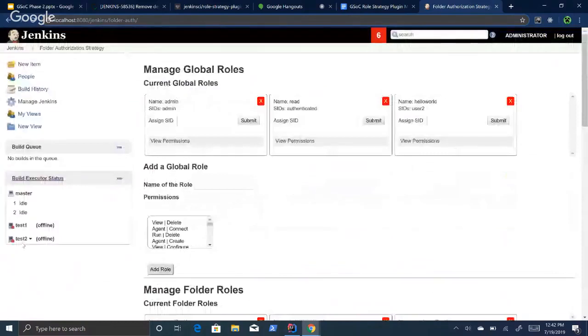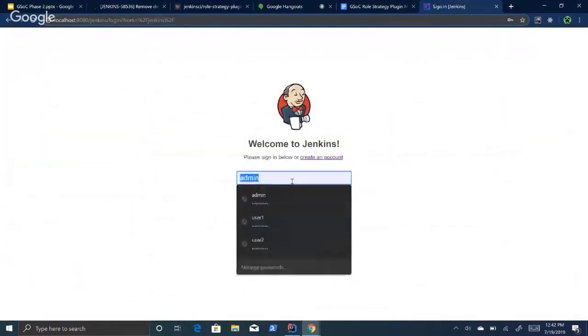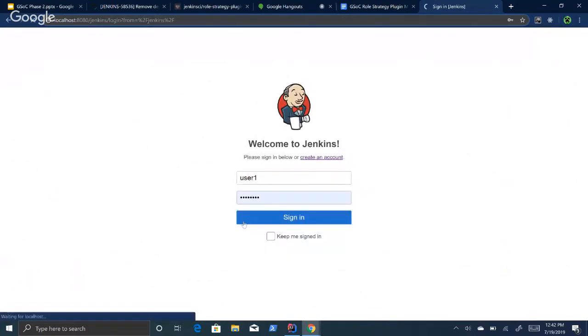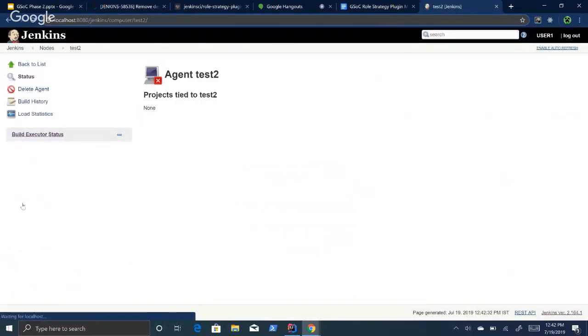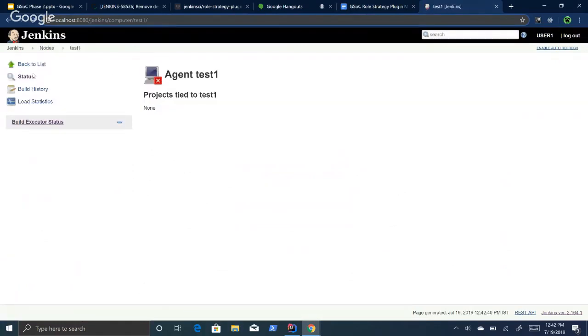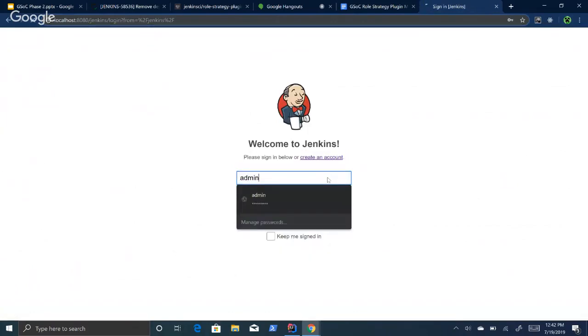So if we go to user one's account, and we go to test 2, you can see the user has the delete permissions. But if we go to test 1, the user does not have permissions. Similarly, I'll show you a demo for folders.